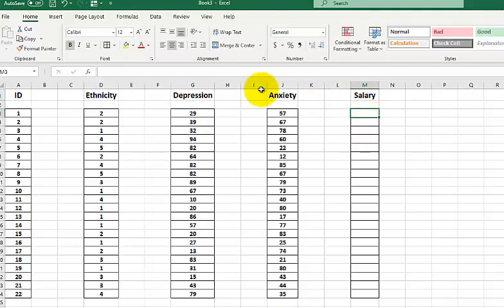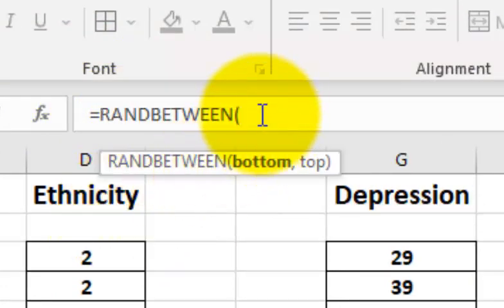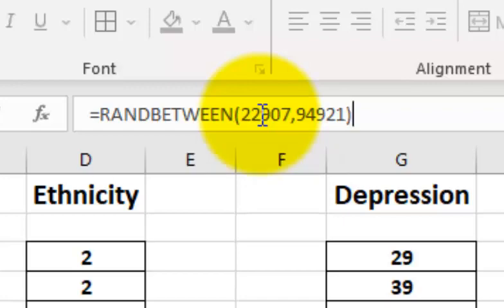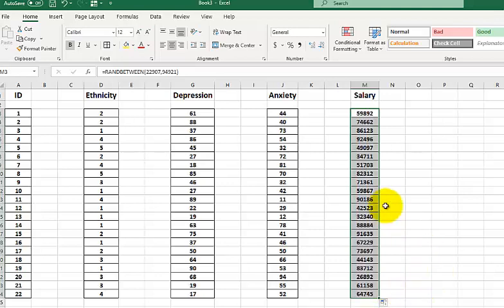Okay, click that cell, and same thing, we're going to go to the function bar, type in equals, and then random between. And let's make the lowest 22,907, and we'll make the highest 94,921, period. Close parentheses. And then we're going to have 22 randomly generated. Isn't that a wonderful thing?